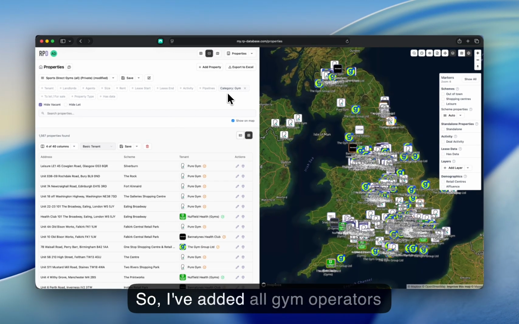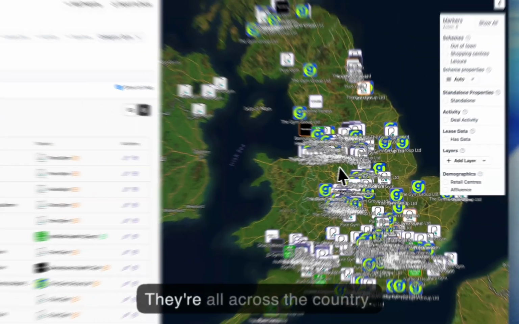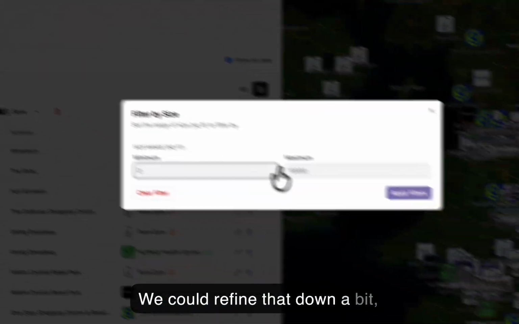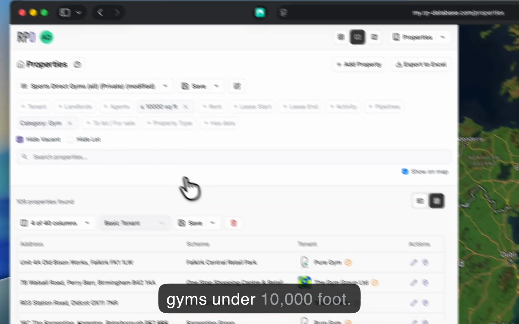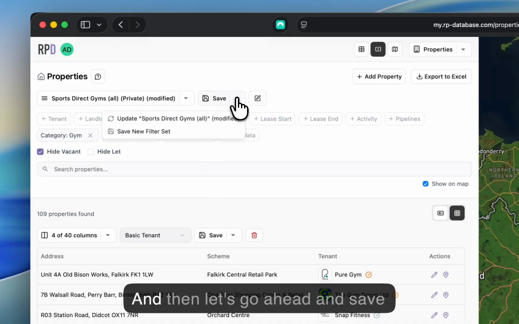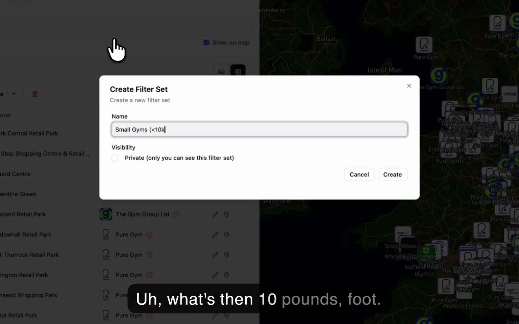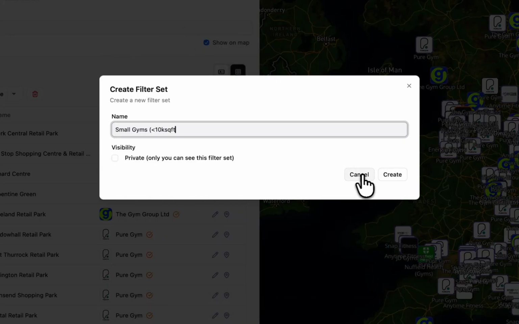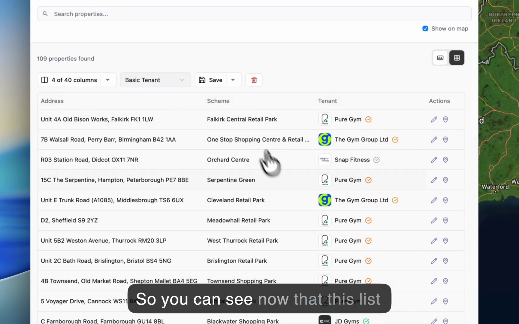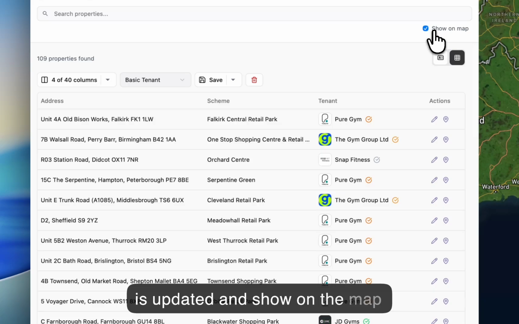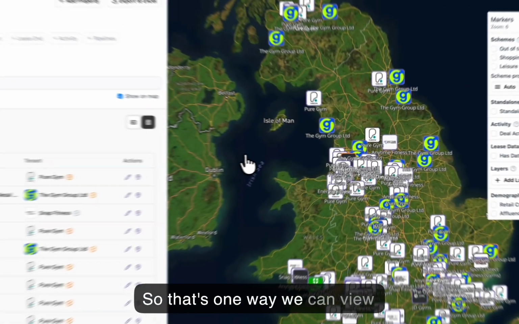So I've added all gym operators, and we can now see there's maybe 1,600 gyms, and they're all across the country. We could refine that down a bit, maybe say, I don't know, all gyms under 10,000 square foot. And then let's go ahead and save a new filter set. So small gyms, under 10,000 square foot. So you can see now that this list is updated and show on the map is checked. We can see them on the map. So that's one way we can view them on the map.